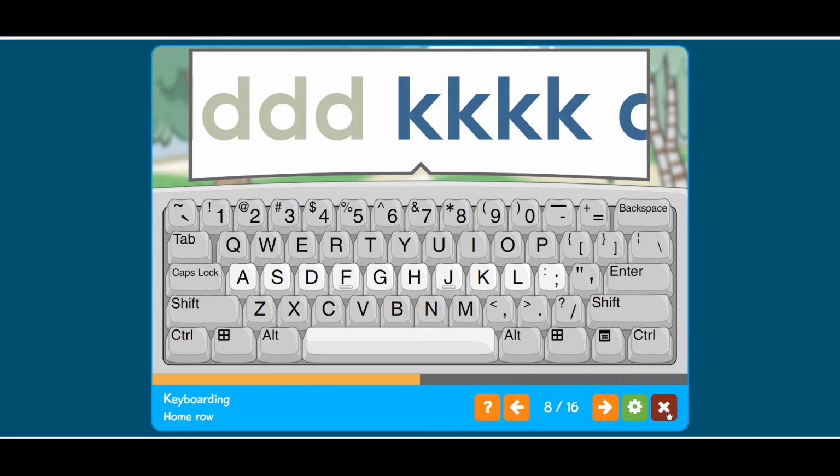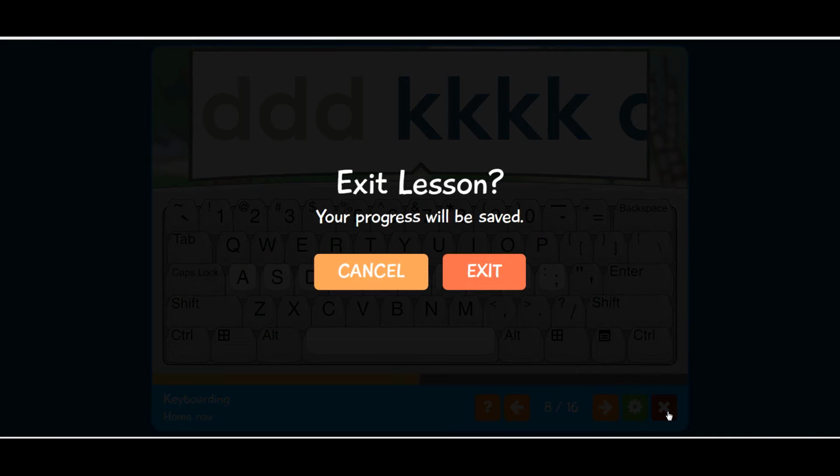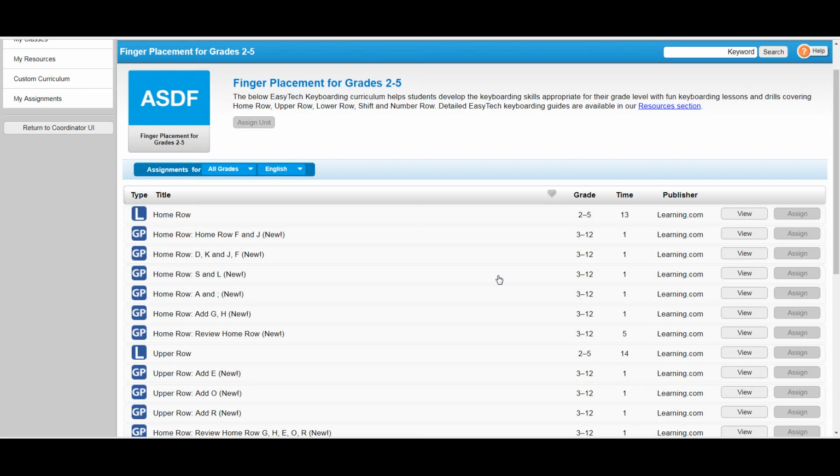I think you have a good look and feel of what the home row lessons look like. So remember, this is a series of lessons that focus on the traditional home row, upper row, lower row, number row, and so on. Notice after home row, you see a GP, which is a guided practice. I'm going to show this one for you first. Notice that these are very short, 1 minute.